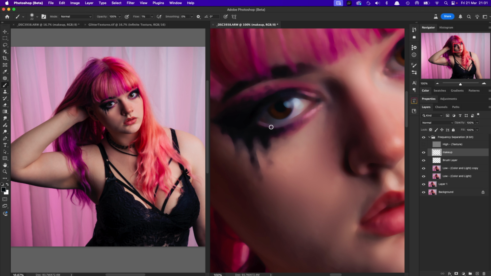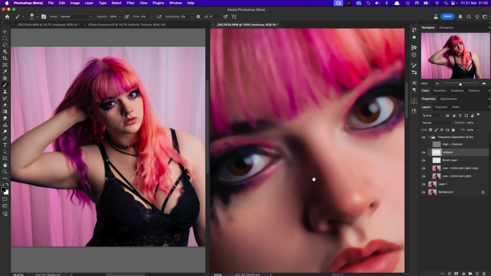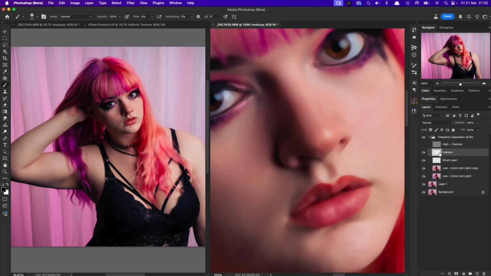And I'm just going to turn it up from 1% to maybe 4%. Shift 0, 4. Give it a little bit of an outline so we can see on the smaller image it's just going slightly around. Yeah, just adding a bit of a line, a bit more dynamic to it. There we go. I think that will do for the makeup layer.